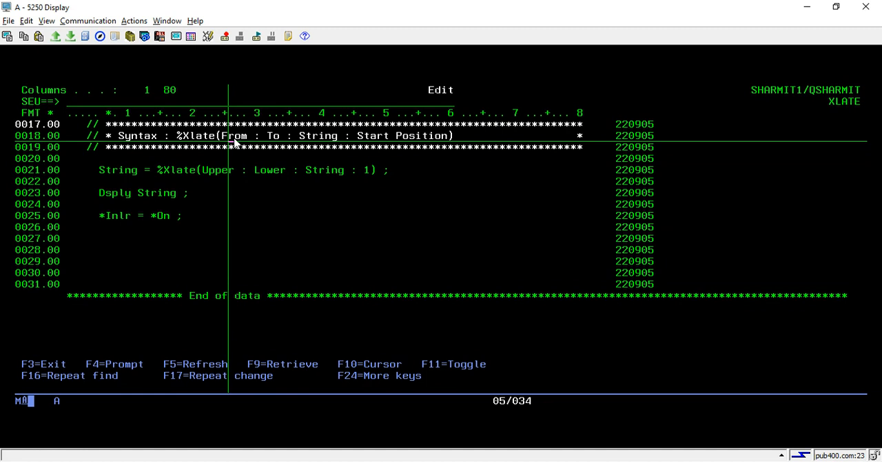Let's say if we want to convert from upper to lower, so here we will pass the constant upper, which contains letters in uppercase, and after a colon we have to put the second variable or constant, which contains the lowercase values. It will convert into this type of translation. Whatever we pass here, it will be translated into that particular form, and after one more colon we will pass the source string on which we want to perform this translation. There is one more parameter that we can use, that is the start position. Whatever value we pass here, it will start the translation from that particular position.